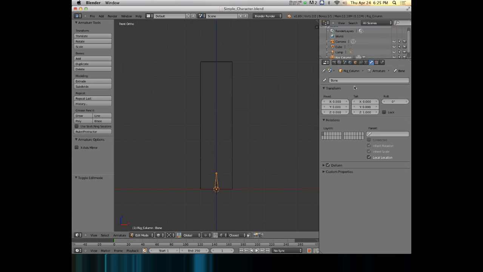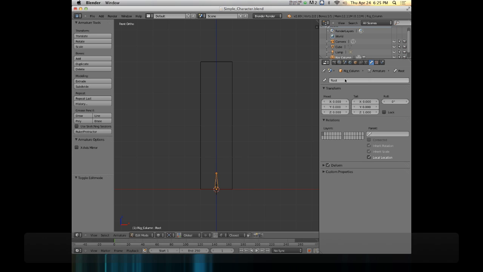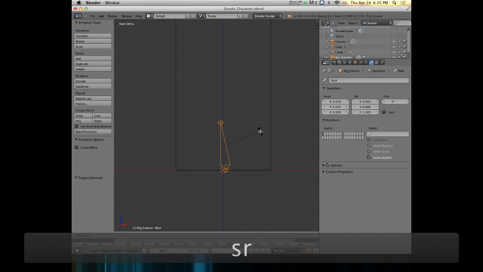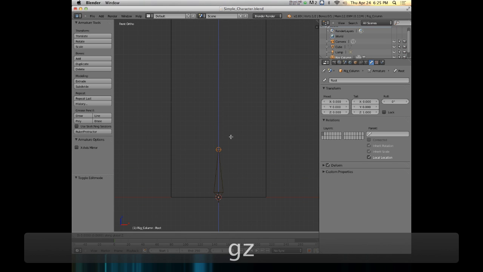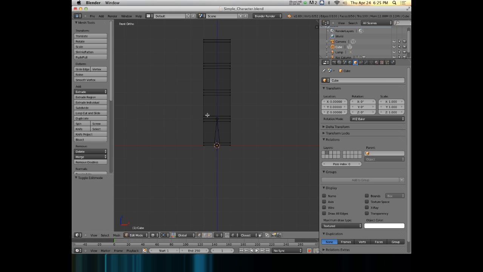You can also name bones as you can anything else. So if I go to the bone icon, we'll just name it root. And that'll be the base of this armature. Okay, so in edit mode, you can select either tip or you can select the whole thing. And you can scale, rotate, grab, just like you can anything else. I'm going to select the tip, and I'm just going to hit G, Z, 1 to move it up one unit. So that will line up perfectly with this first section of our mesh.